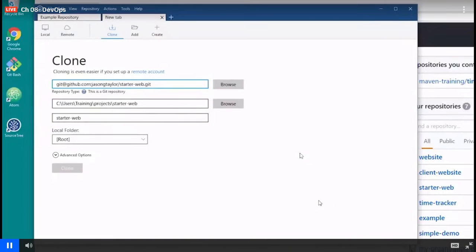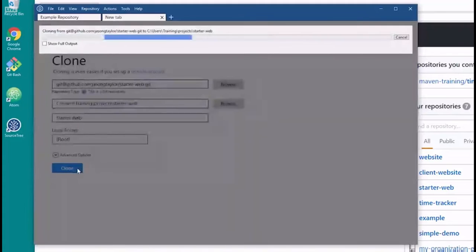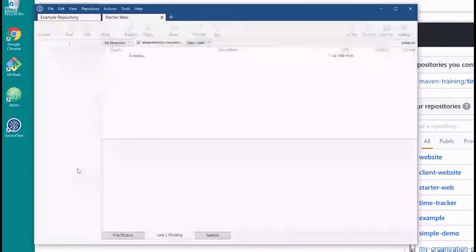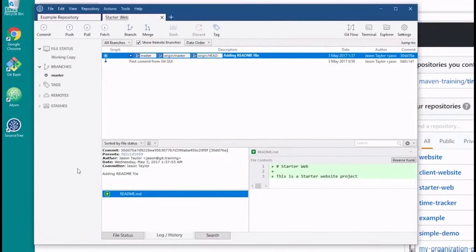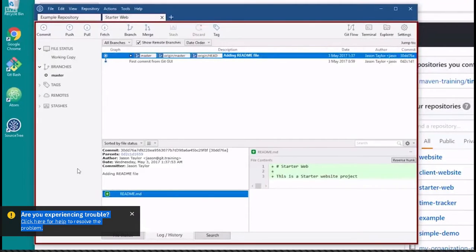We didn't have to go out to GitHub to get all the information first. Like before, I may want to change the user-friendly name. Once you're done modifying any settings on this page, click on Clone. And like before, we show up in the same tab with the repository open in SourceTree.